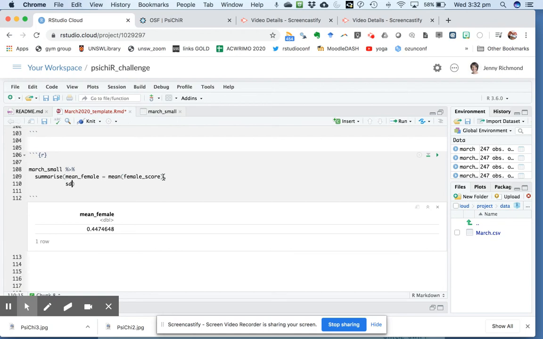So let's say we wanted standard deviation, female. We want to tell it to calculate the standard deviation of the female scores. Now you can do this because common statistical things like mean and standard deviation are functions that are built into base R, so you can just use them. So we'll get mean female and standard deviation female.